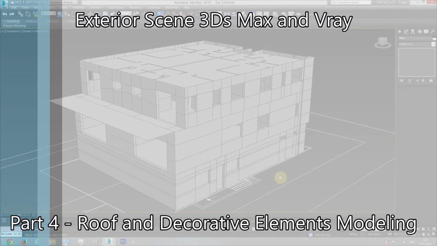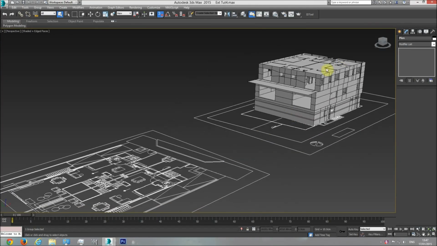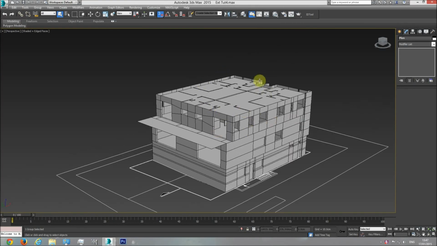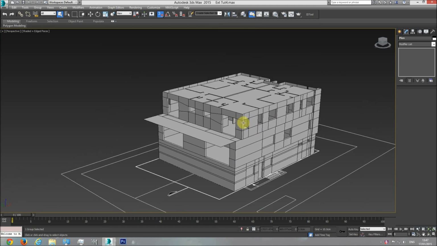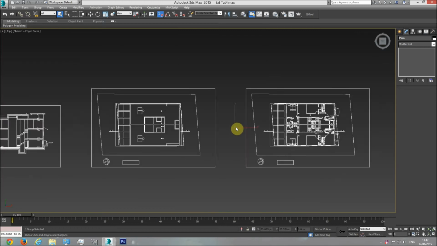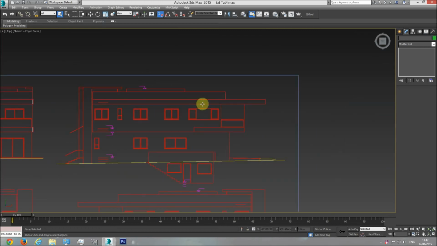Hello and welcome to the fourth tutorial in this series. Today we're going to learn how to create the roof of this building, the model we created in the first three tutorials. So what we're going to build today is this part here, the top part.